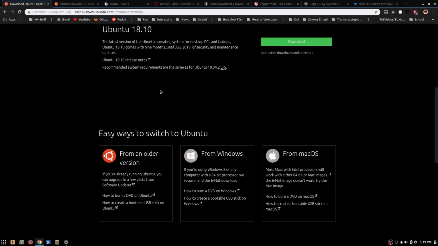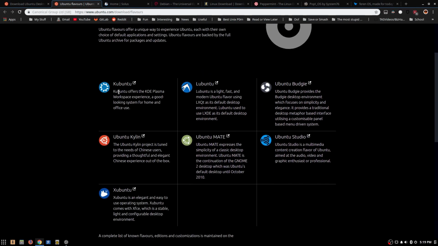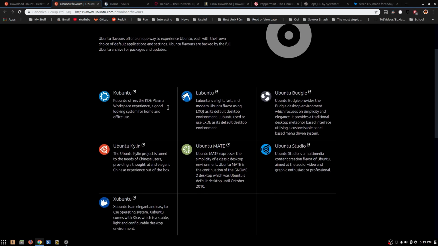Now, I'm not a fan of the GNOME desktop, but there's actually quite a few flavors of Ubuntu available. So there's Kubuntu, which uses the KDE Plasma experience. Lubuntu, which is basically if you have a pretty bad computer, you put this on it and it's a light and fast version using the LXQT desktop. Although the older version, the LTS version, actually uses LXDE instead of LXQT, but whatever, I'm gonna get into desktops in another video.